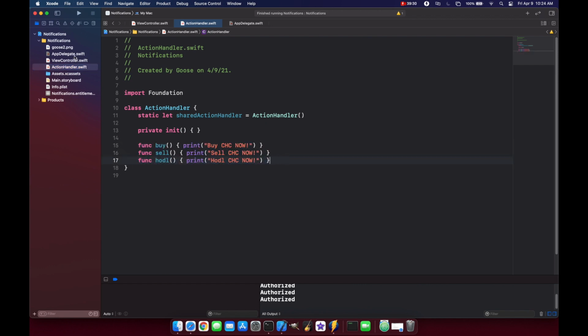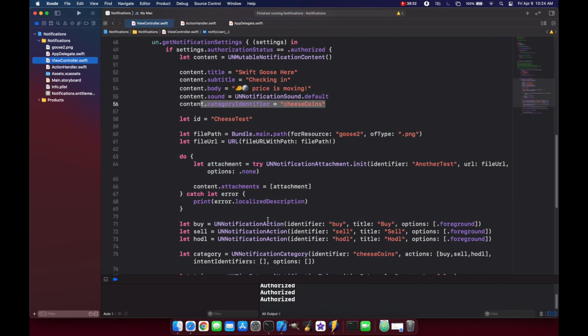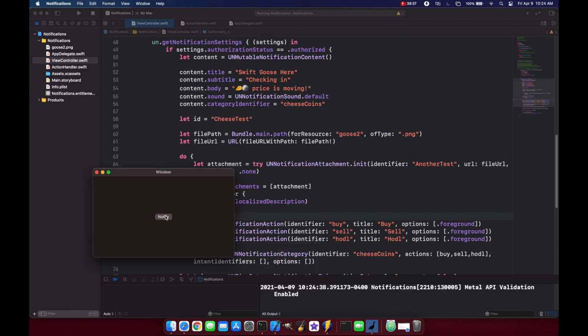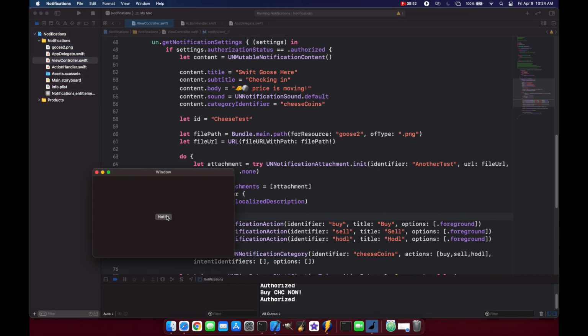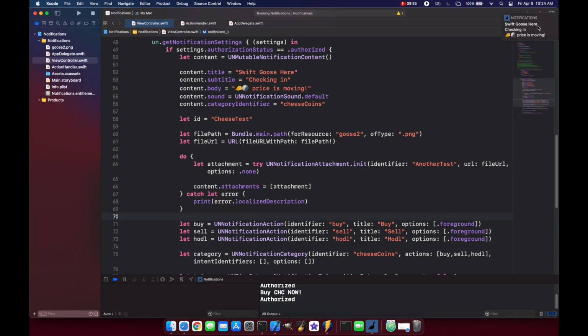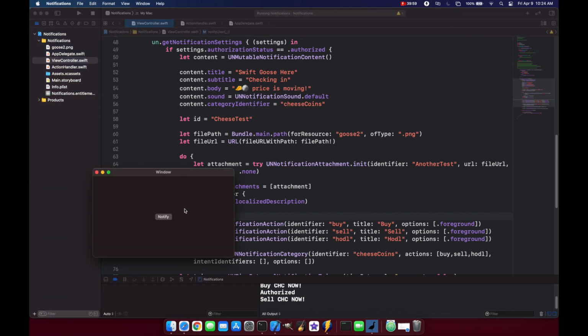Let's go back to our view controller and run. Notify. Cheese coin price is moving. Okay, great, let's buy. And there we have it. Buy cheese coin now. Just test the other one just to make sure. Let's sell some. Brings our app to the foreground and sells cheese coin.